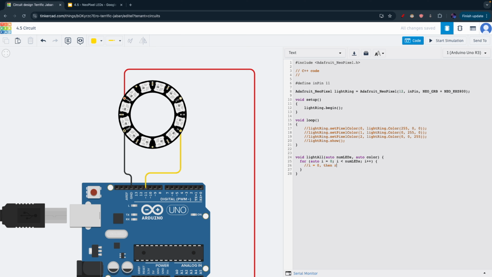Then we're going to run code in loop. So inside these curly brackets here, we're going to run the code that sets the specific color. Then this i plus plus means that i is going to increment by 1. So then i equals 1, run code in loop. And then i equals 2, we're going to run code in loop. And then this is going to repeat while i is less than the number of LEDs.